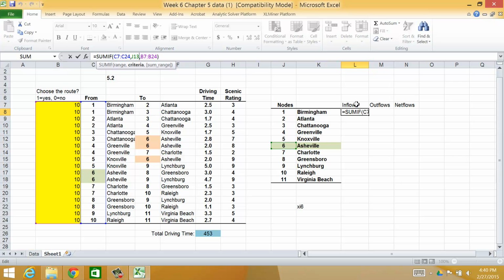Here what we're going to try to determine is the inflows to node 1. In this case we know there is no inflows to node 1 because node 1 is a starting point. It's a supply node. However, we still need to write a function that can be copied all the way down for all the nodes. So the function needs to be general enough. So what we're going to do is use the SUMIF function.